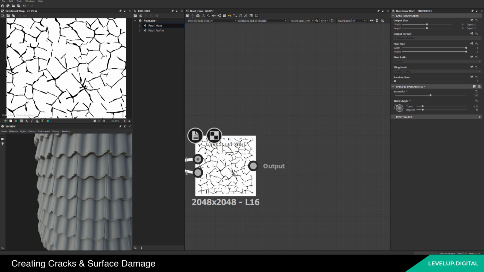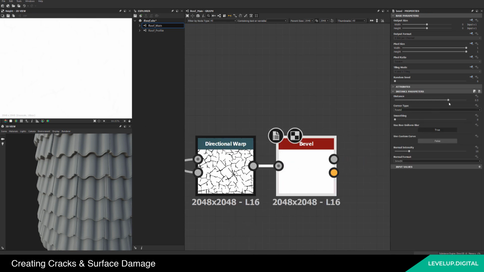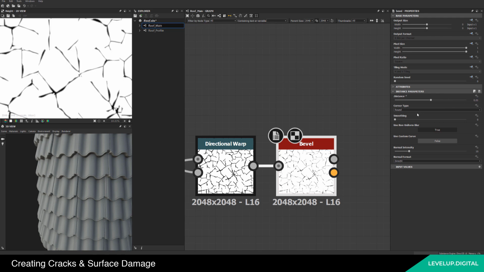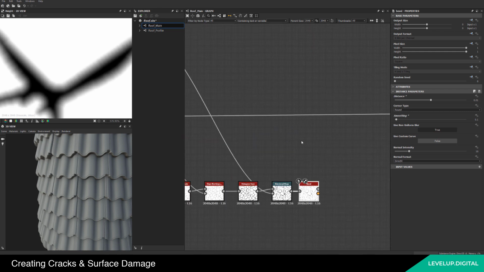So the final step for this is I'm going to run this through a bevel just so I get a nice angle to these small cuts. Something like that. This node is also notorious for creating this alias effect, but they have this smoothing in here. It's not super good, but I think this will do the trick for this.